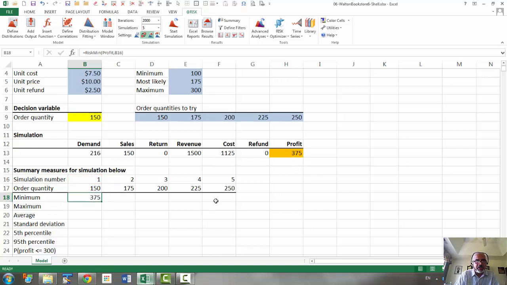When I copy this function across, B16 will change to C16, which is 2, and in this column we will get the summary statistics from the second simulation run, which would use 175 as the order quantity. So this is risk max, profit, and simulation number. Then risk mean, profit, and the simulation number. Risk standard deviation, profit, and the number.